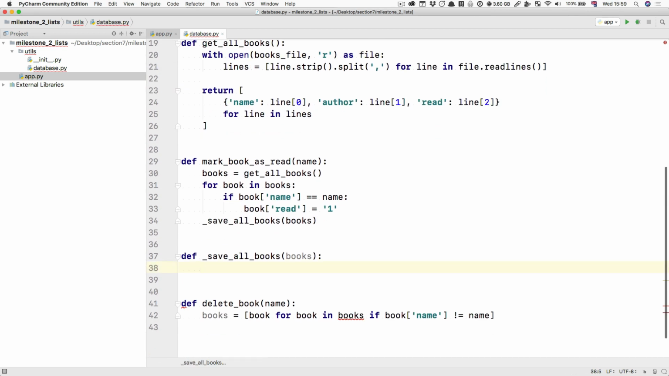So in order to save all the books, we just have to open the file in write mode this time, and we're going to delete the entire file and rewrite it.